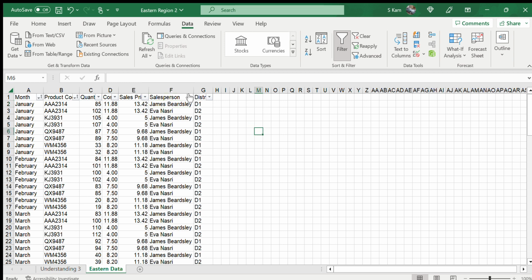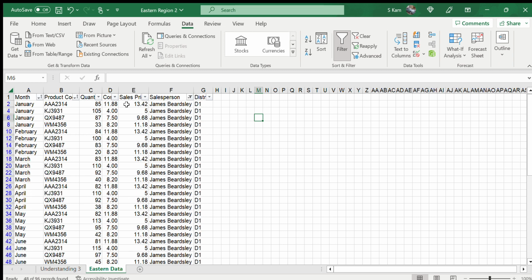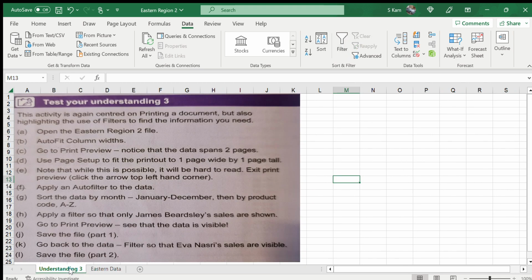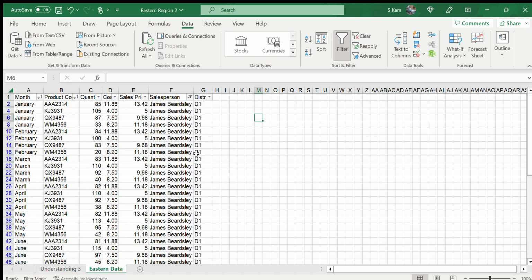Okay, you can click anywhere and click this arrow and just deselect Eva Nasri. Deselect it and only have this one selected, James Beasley. Click OK. And now you can only see James Beasley's sales. Okay, like so. We'll quickly have a look at what the next option is. Okay, now go to the print preview. See that the data is visible. So let's have a quick look.